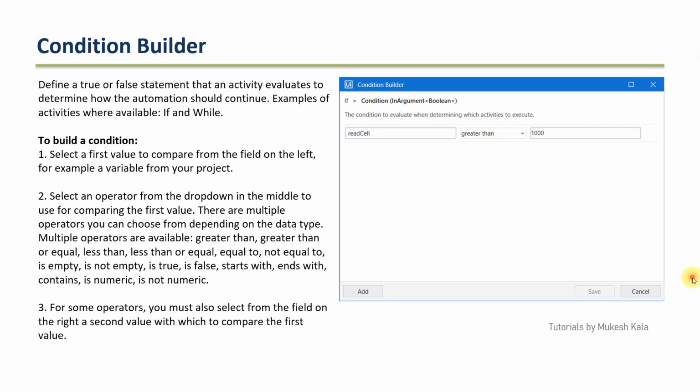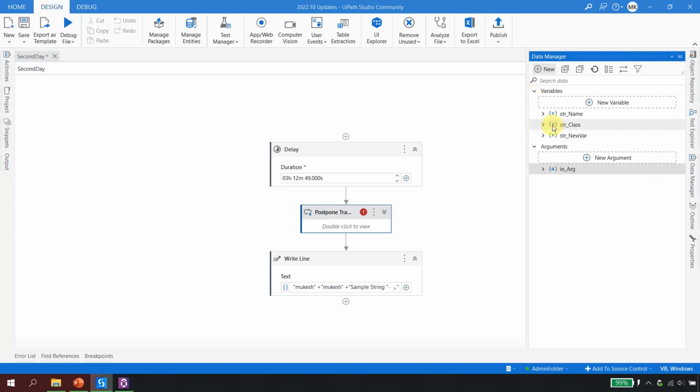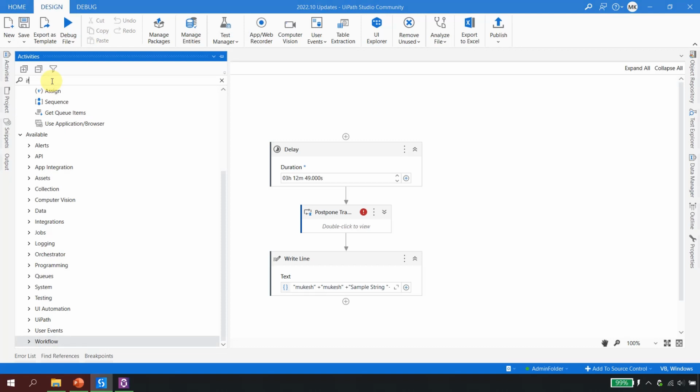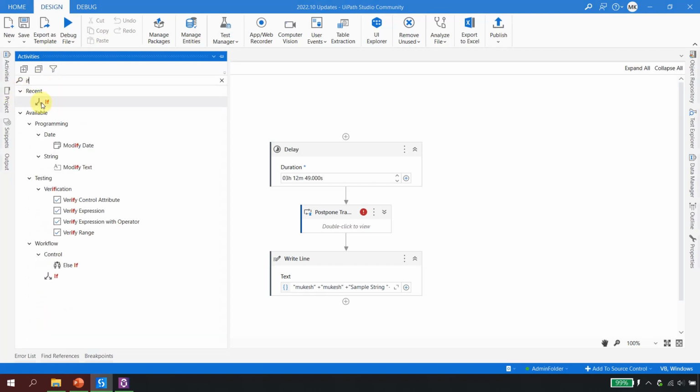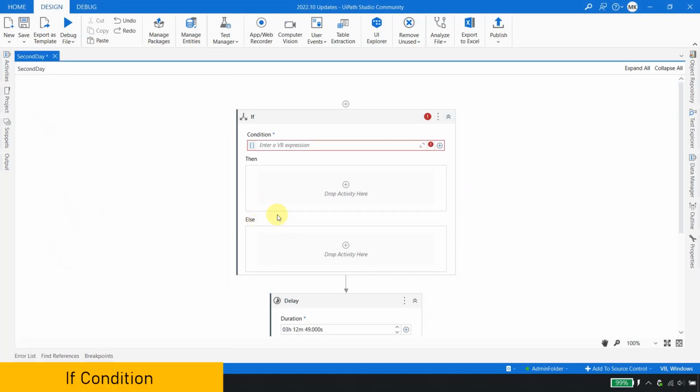Let me go back to my UiPath Studio, and if I go to the data manager, I can see that I have got 3 variables: name, class and the new variable. Okay, let's say I want to write a condition. So what do I do? I go here and I use an if condition, right? So I take the if condition like this. Now, if else, this looks absolutely simple, right? Whatever you want to evaluate, just write the condition here, then the true block and then the false block, right?